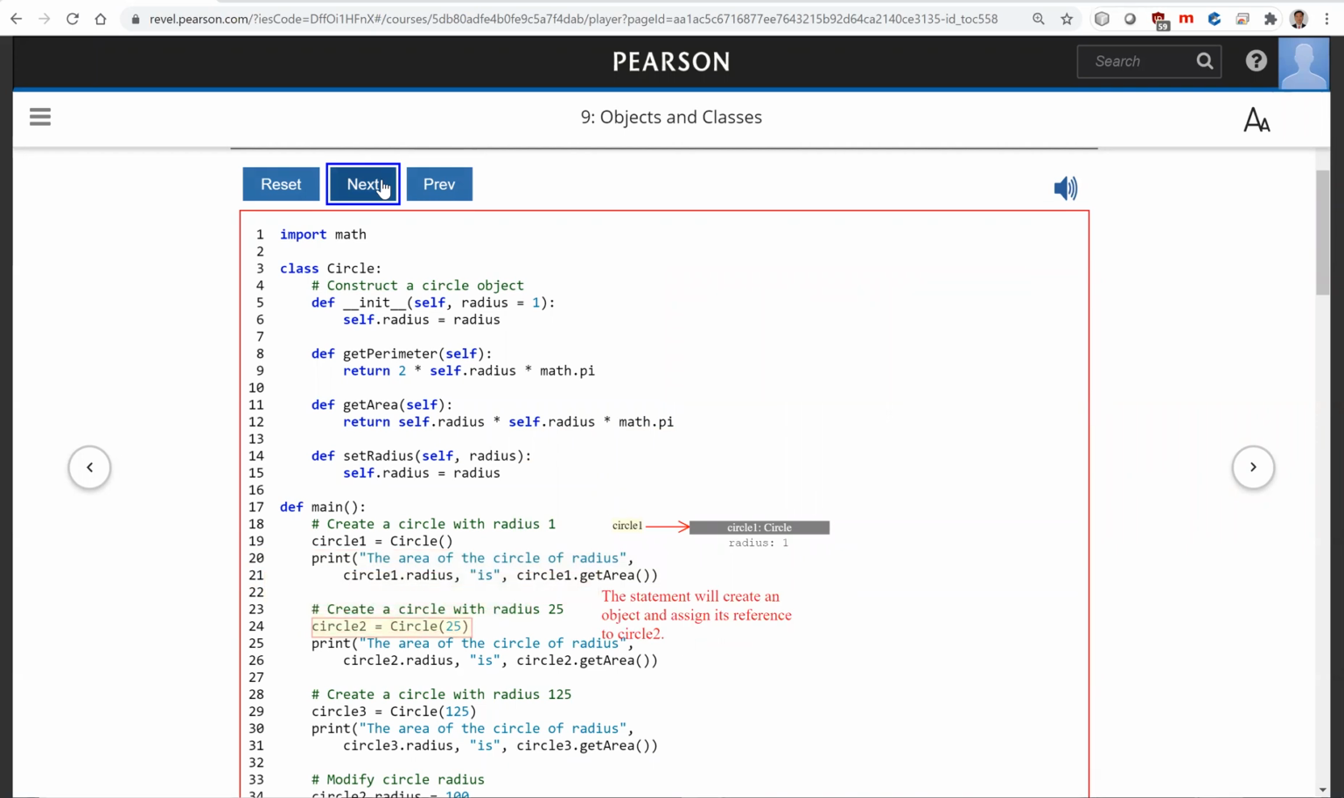The statement will create an object and assign its reference to circle2. The constructor is invoked to create an object. An object is created and the init method is invoked to initialize the object. The value 25 is assigned to the object's property self.radius. Variable circle2 now references the object. Through this animation, you see how an object is created, how the object is initialized, and how you access the object's data and invoke its method.